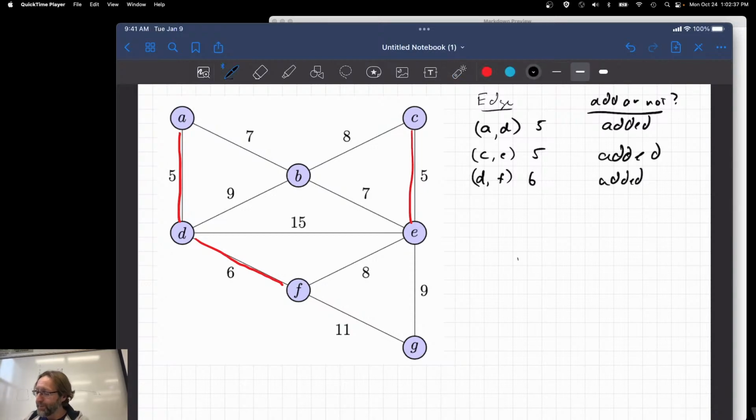What's next? Sevens. So AB and BE. 7 and 7. There we go. So do I add AB? Yeah, that's not a cycle yet. Do I add BE? Yep, still no cycle. So added. I'll go check mark for added, added.